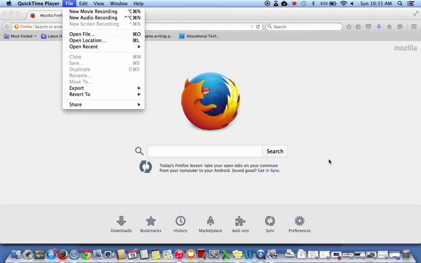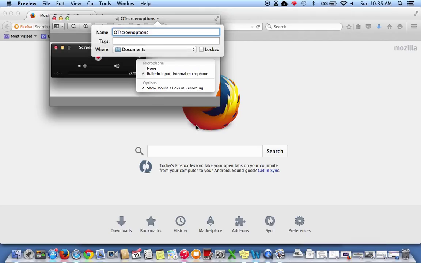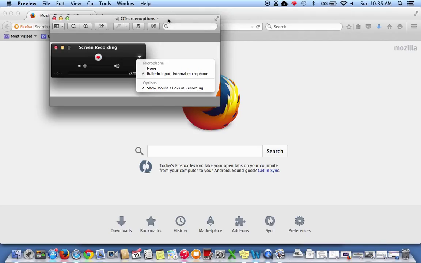So just to show you what that'll look like and the options you have when you click that, I took a screenshot of that. You'll see that it'll say screen recording, and you can select to use a microphone or not, if you want to record your voice or not, and then you have the option to show your mouse clicks. Anywhere you click on the screen will be emphasized if you want to utilize that function. And then once you select your options, you're ready to hit the red record button in the middle.